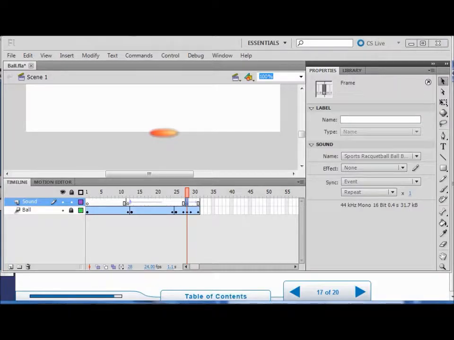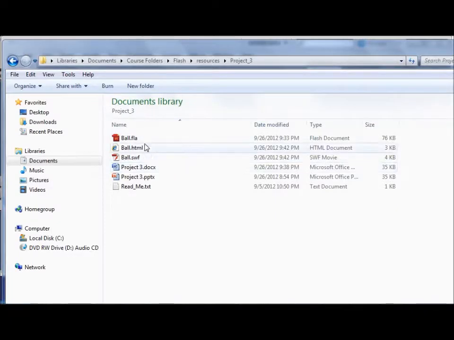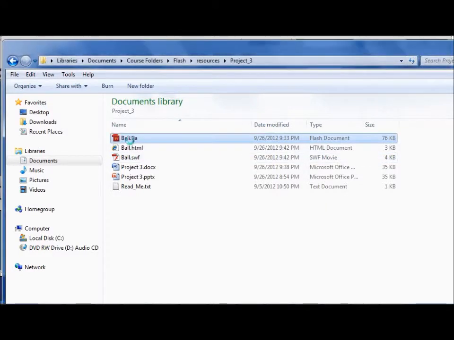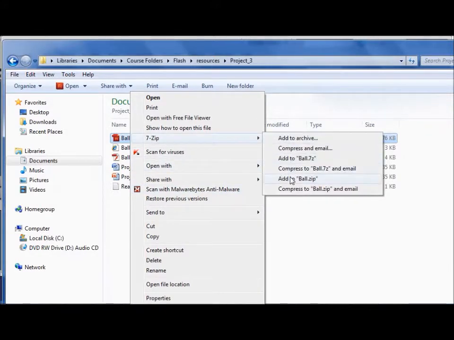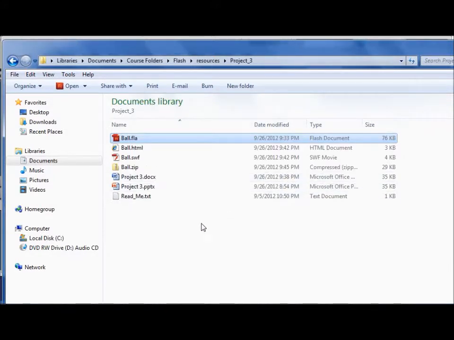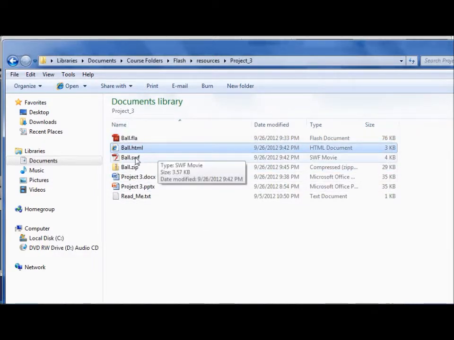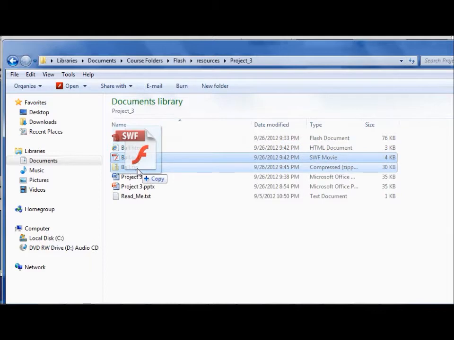Since I've published my file, I see my ball FLA, I see my ball HTML, and I see my ball SWF. I send those 3 files to Miss Hadley. You can zip them. Once again, right click, 7-zip, add to ball zip. So then I get a folder, this is ball zip, so I can drag in HTML. I can drag in my SWF. Make sure you have the SWF file in there, okay? You're done with Unit 3.